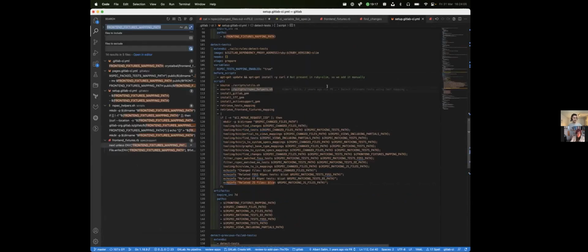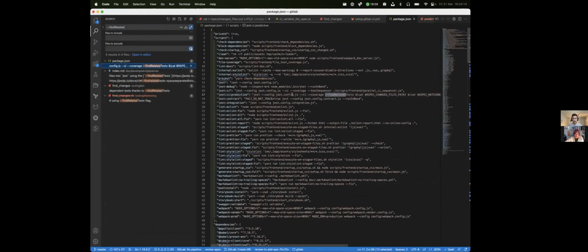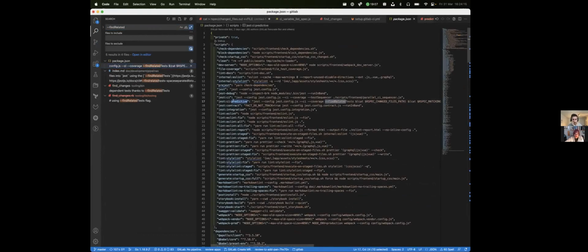Oh, but I have a better idea. Let's see what find related test, what we actually use here. So predictive, there you go. Just CI predictive, coverage find related test. We pass RSpec change file path. So yeah, we pass it to find related test, because that's the file I talked about before. It contains both the changes from the MR, the file names, plus those mappings.